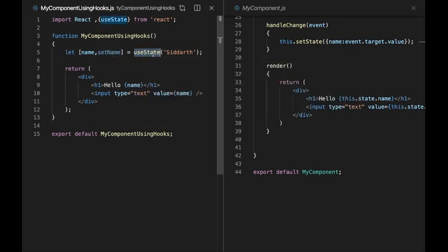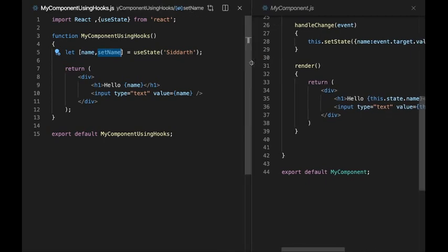Now, useState is nothing but a function which React is giving us. Hooks are also nothing but functions. In my function, when I'm calling useState, I'm passing a string, Siddharth. So it returns two things to me. First, it returns a variable called name, which has this value Siddharth, and it returns a function setName. We haven't used setName yet. I'll show you how setName works. Basically, that's a function to update name.